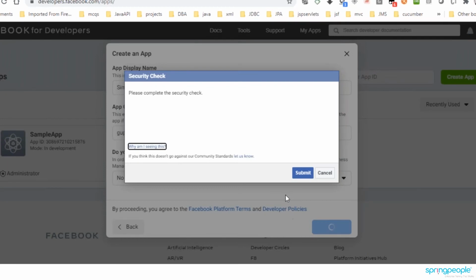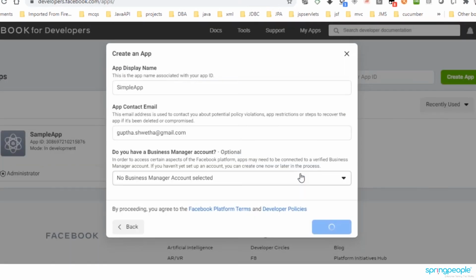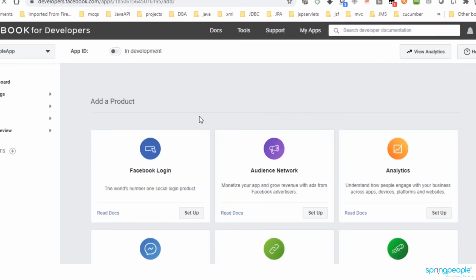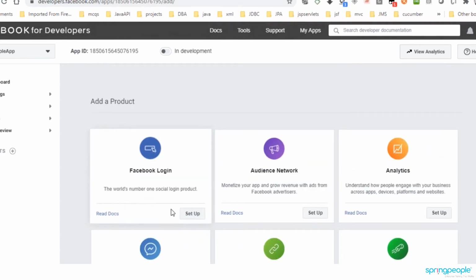I'm just giving a create. Okay, so it will ask, are you the same person? It will be asking for the captcha, so that it will be providing. So that is what type of authentication you want to require from the Facebook. I wanted from the Facebook login.